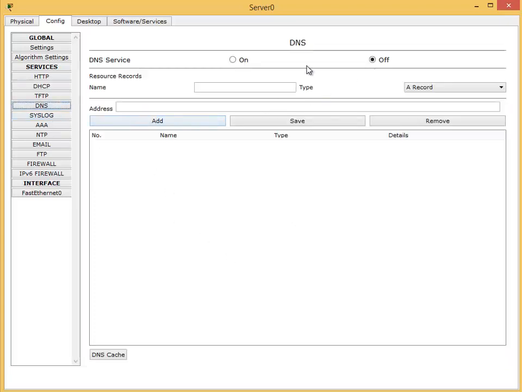DNS as well needs to be turned on. It's off by default, so switch it on. Name, say PC1. Different records are available: A record, CNAME, SOA, and NS records. But for us, it's only the A record. A record means that it's going to translate or convert names to an IP address, or an IP address to a name.